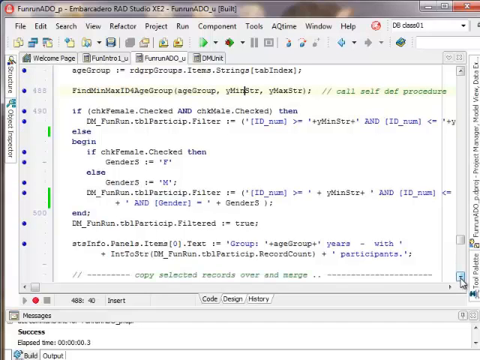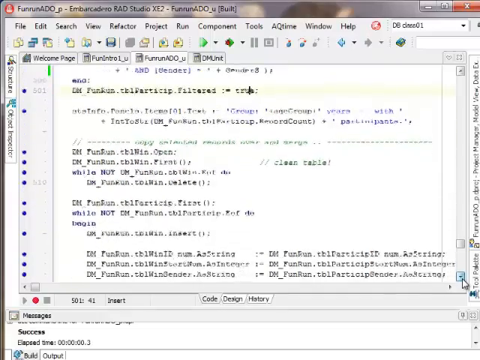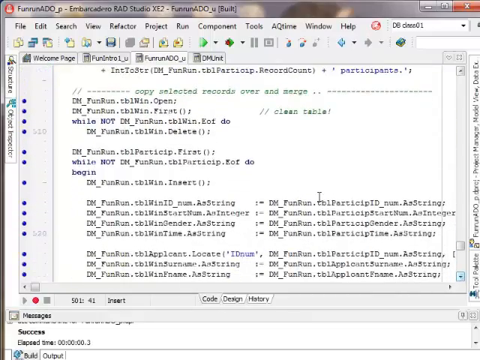Okay. Having all that data in place, we're doing the filtering by switching filter to true, and we're updating our status bar with the relevant information. We are not done yet. Now copy selected records over and merge.